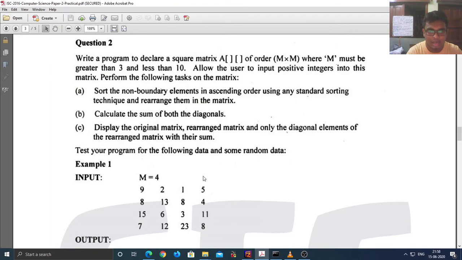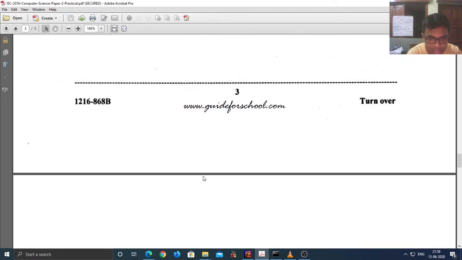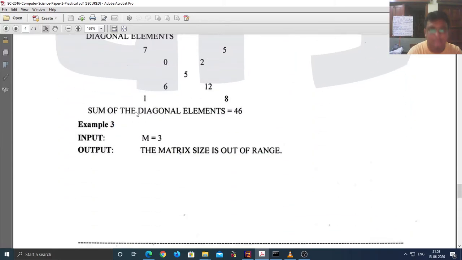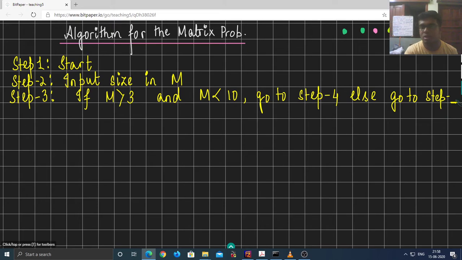Now let me see, are there any erroneous examples? Well, yeah, there is. The matrix size is out of range. So this is what we have to print if the matrix size is not valid. All right, so we'll fill this up later. Okay, so step 4. As we've got the dimension of our matrix, we first need to create a 2D array, named, let's name it matrix.